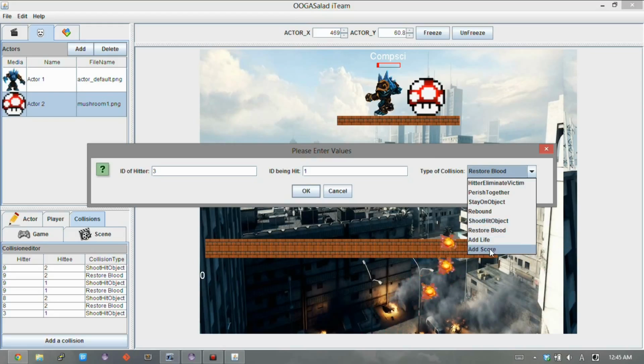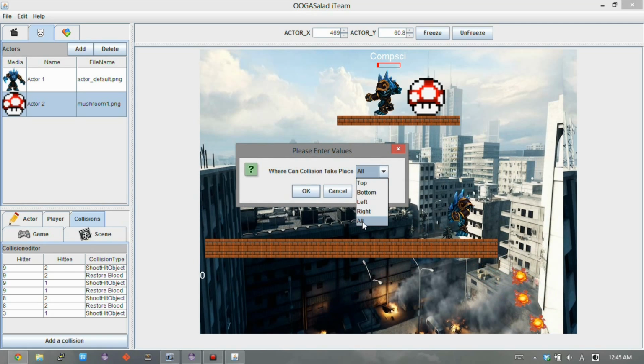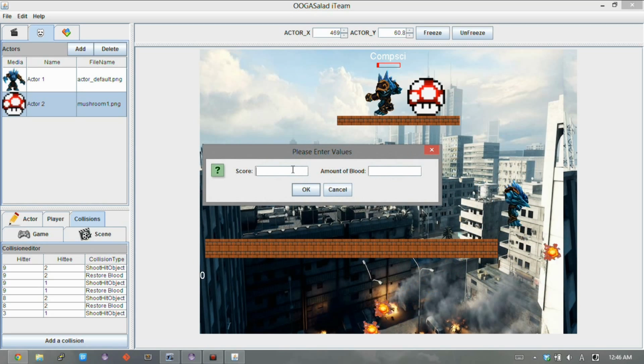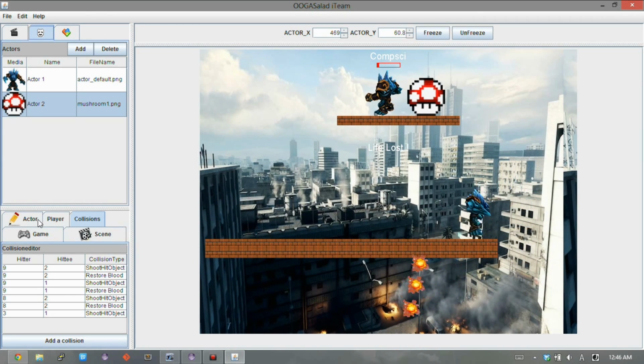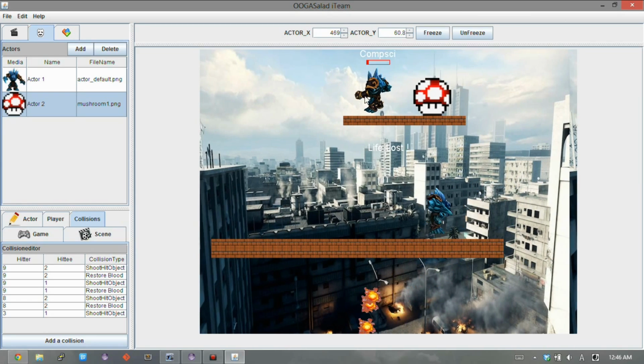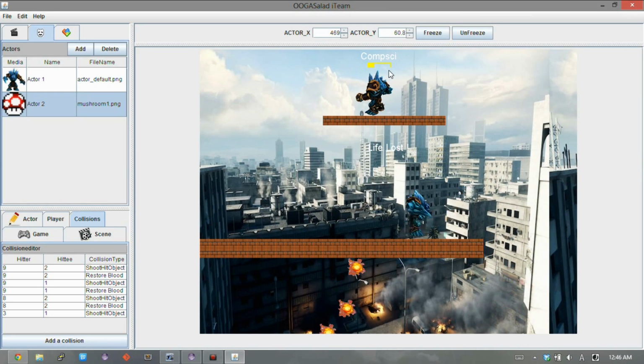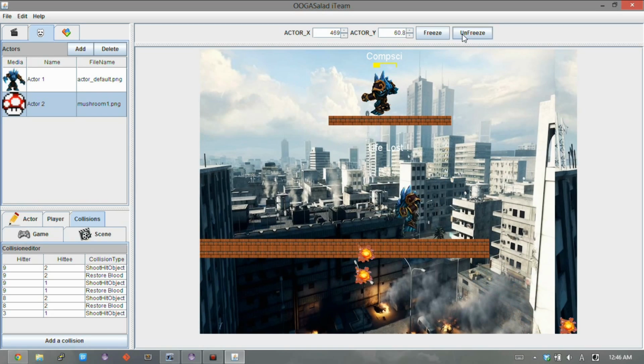We can also see there are other collision behaviors like score changes, life changes, rebound, and more complicated behaviors. And we click OK, and we make it all direction. You can also set different directions. We click OK, and then you can make the score 0 and the blood 10. We click OK again. So now let's move the player to see what happens. Nice. We just got 10 more blood.